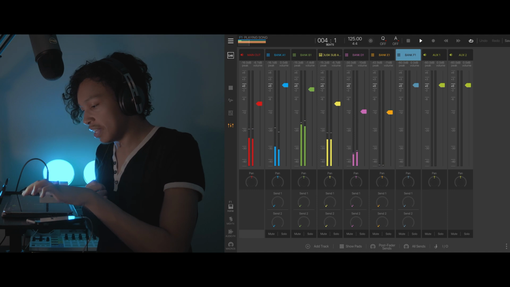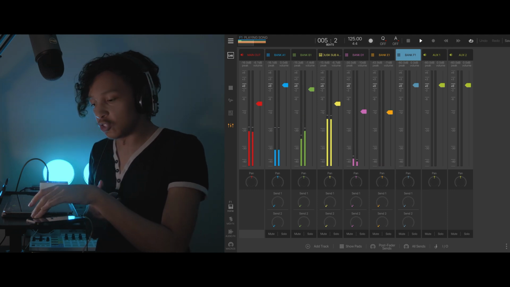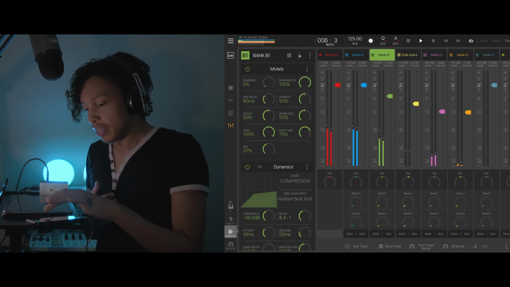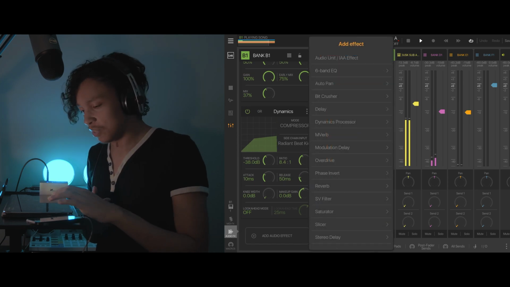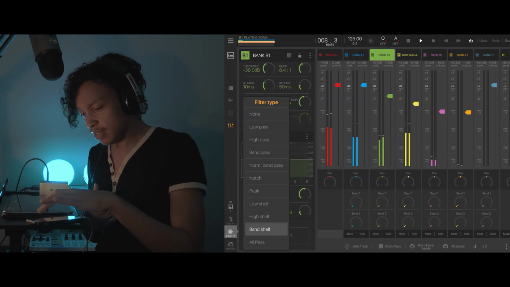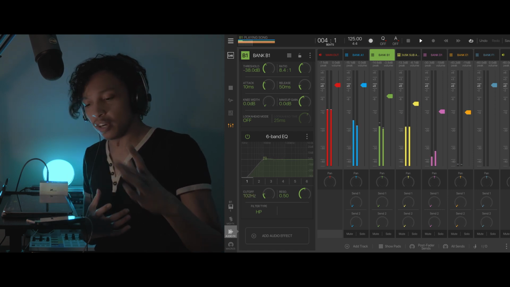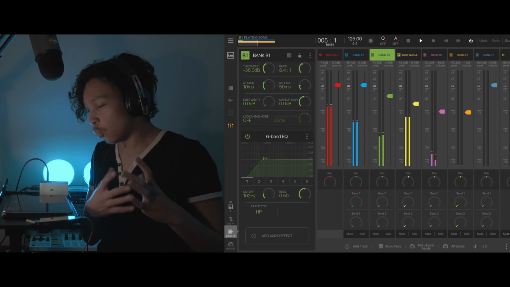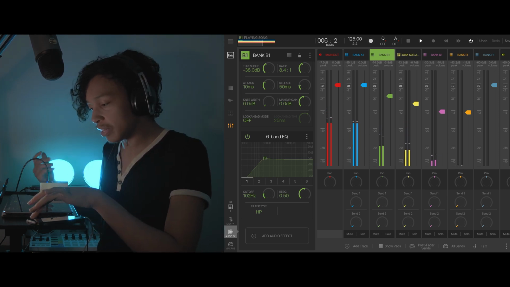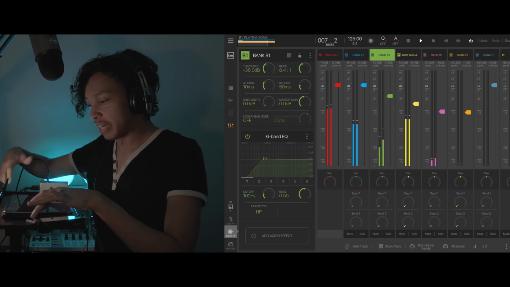So we need to tweak that synth lead, and I also need to add a 6-band EQ to the synth lead so that it's not too bass heavy. So I'm going to add a high pass filter here. Not too intense because I don't want to lose that low end completely, but it's just too much right now.